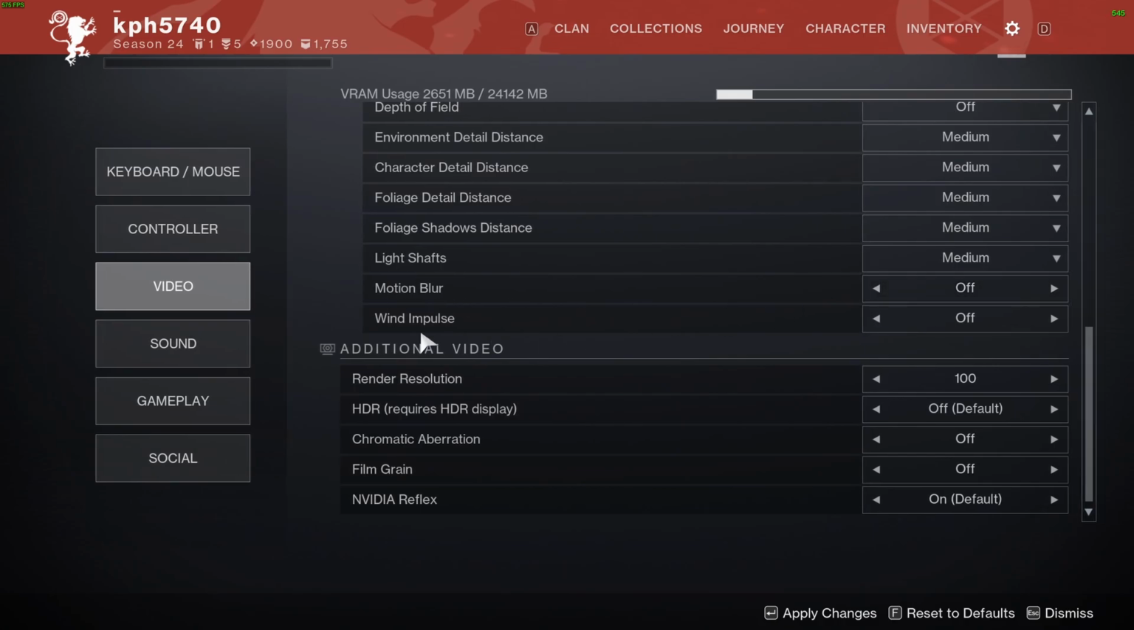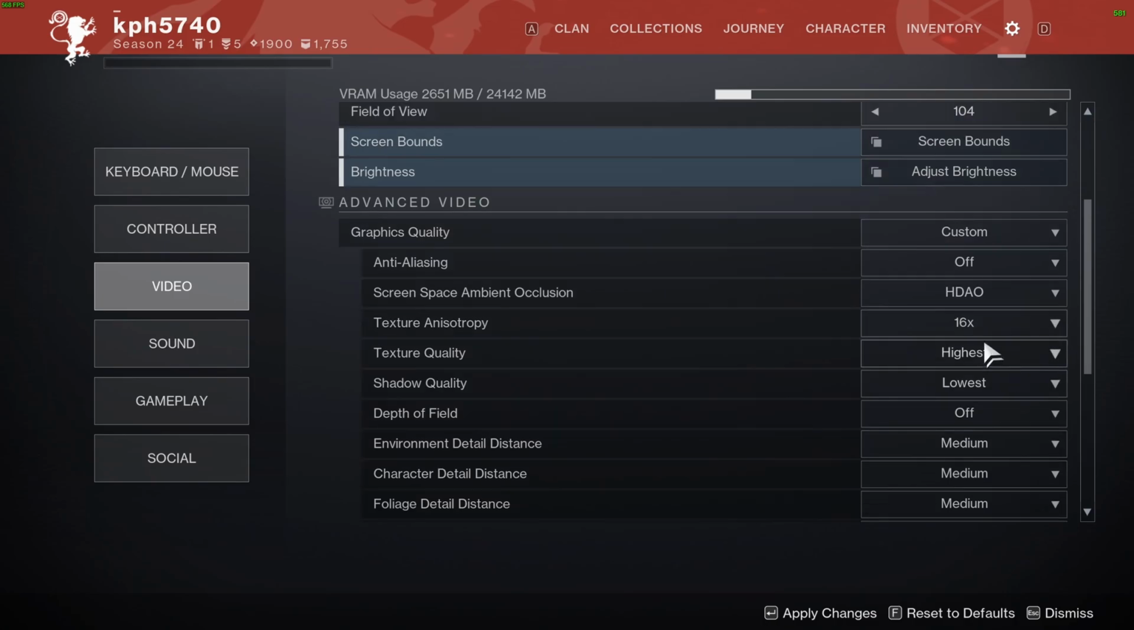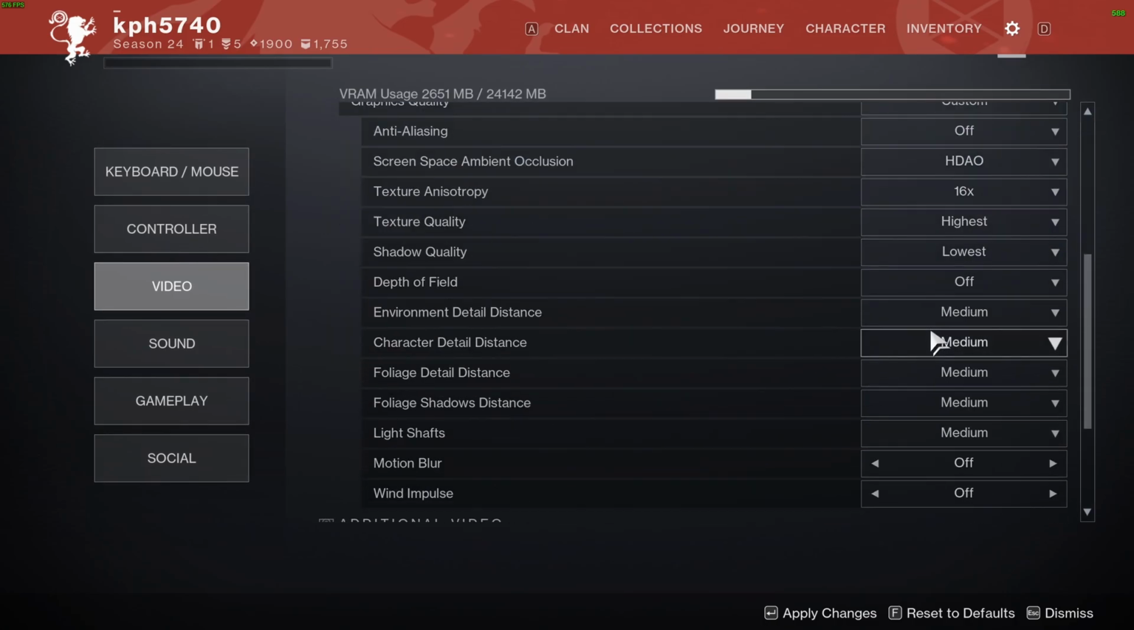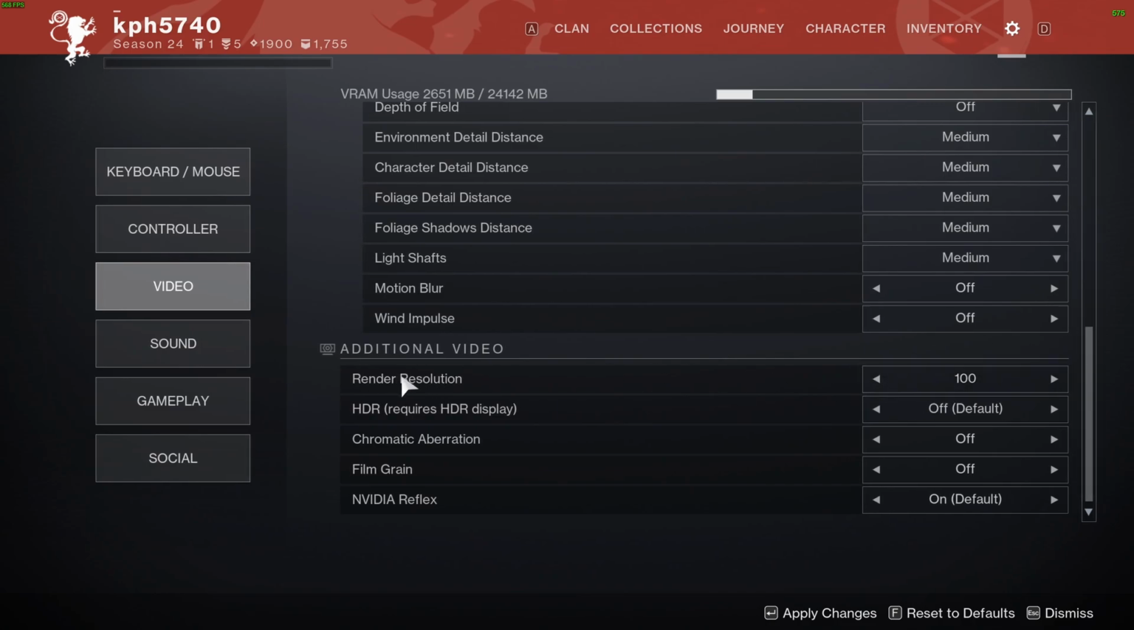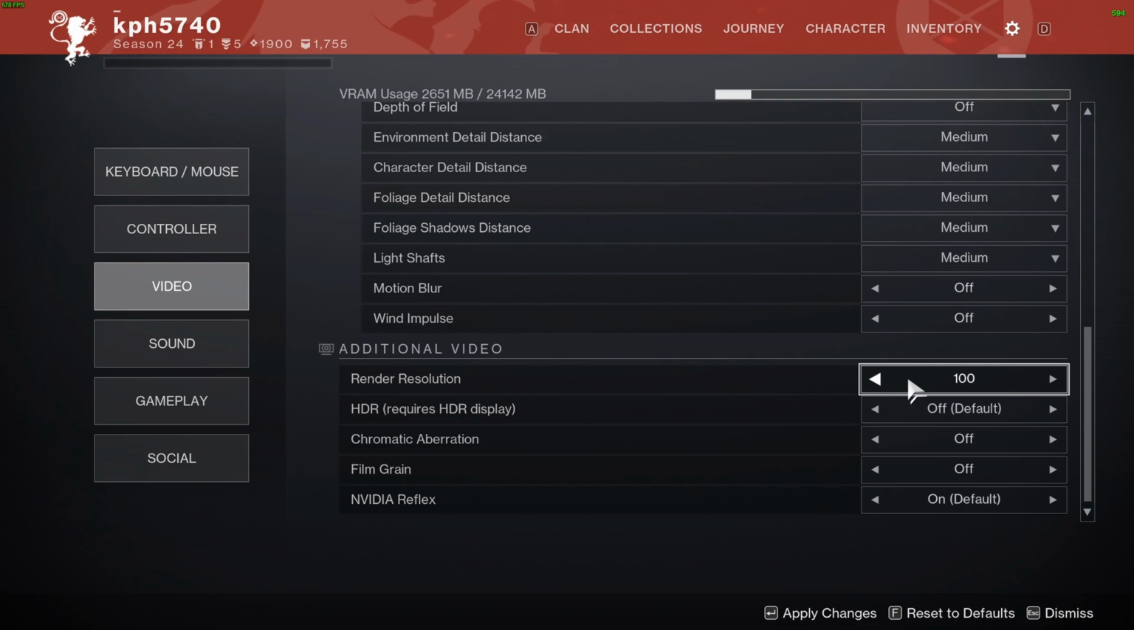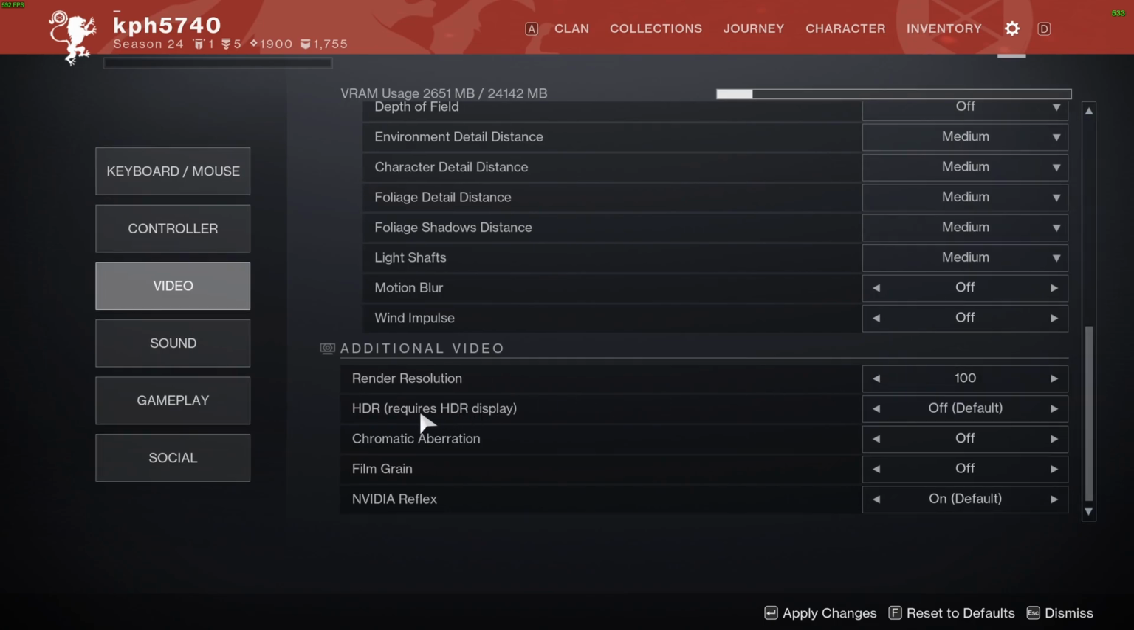Motion blur, I recommend deactivating it, with impulse also. Render resolution, go at 100. You just want to use your resolution over there. You don't have any upscaling techniques, so no DLSS, no FSR. So yeah, you can't really do much over there. I'm not a huge fan of lowering your render resolution. The game will look very blurry.